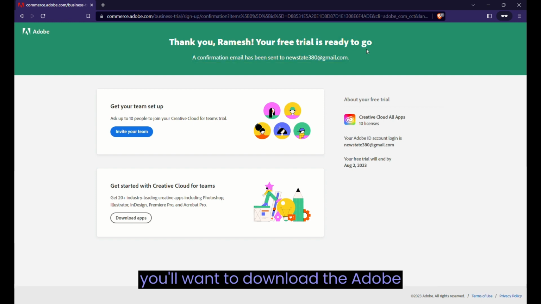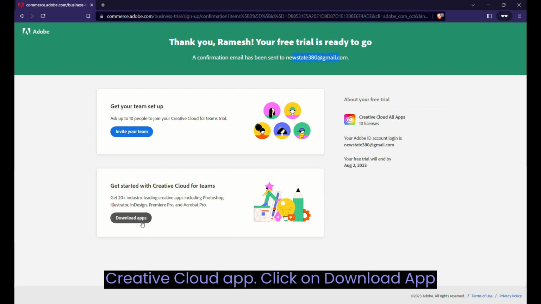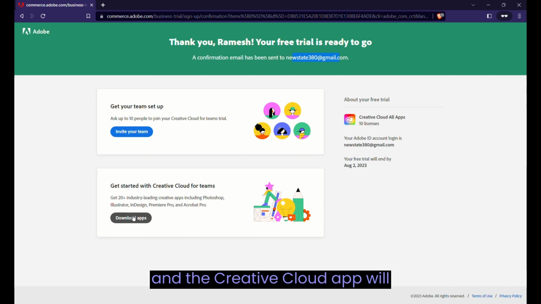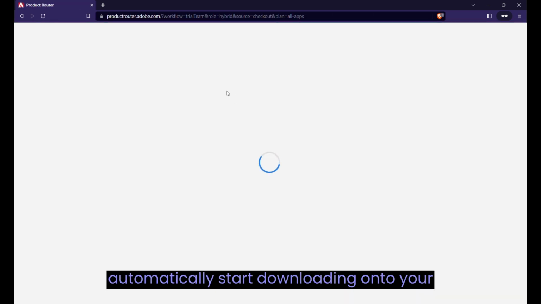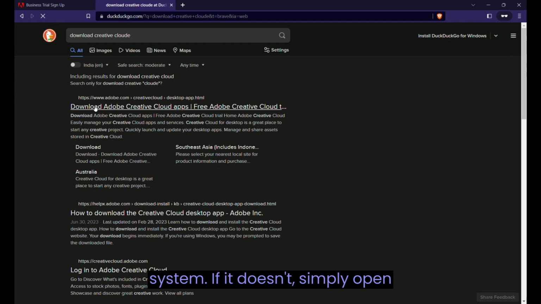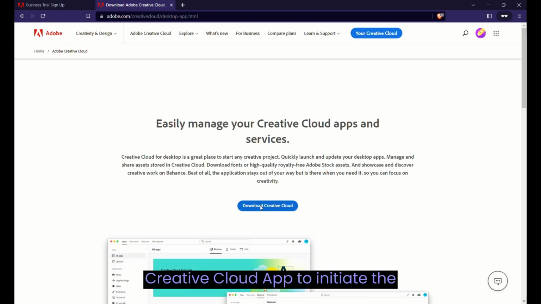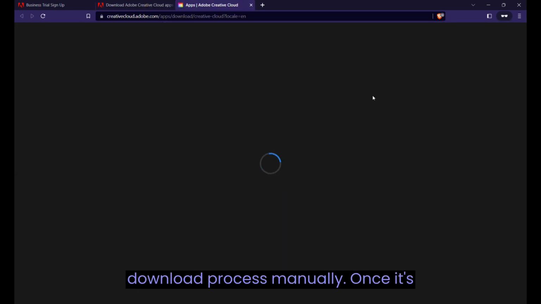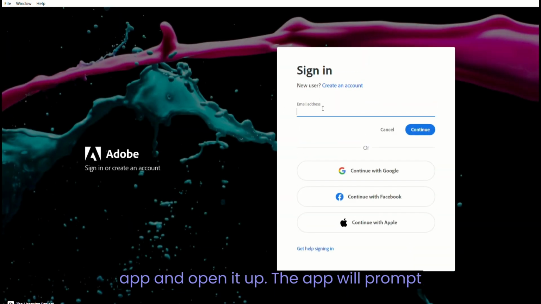Next, you'll want to download the Adobe Creative Cloud app. Click on Download App, and the Creative Cloud app will automatically start downloading onto your system. If it doesn't, simply open another tab and search for Download Creative Cloud app to initiate the download process manually. Once it's downloaded, install the Creative Cloud app and open it up.